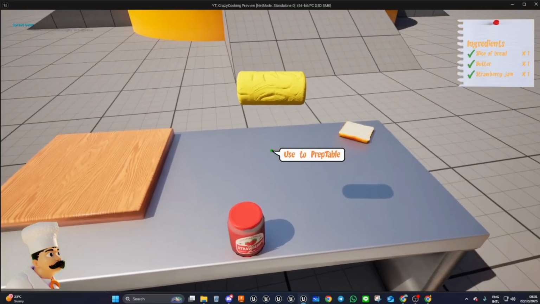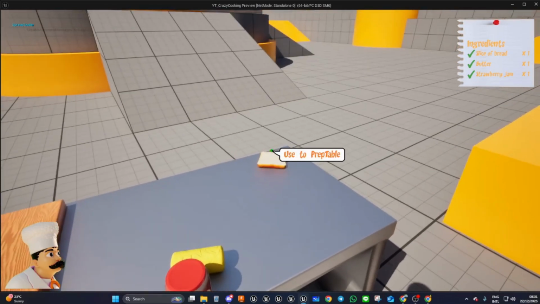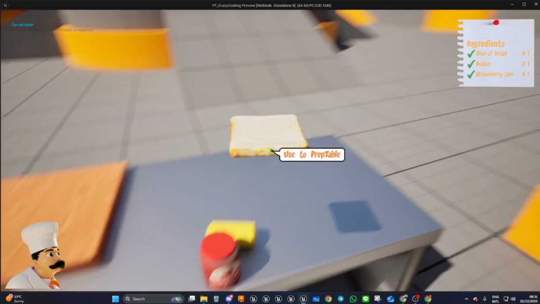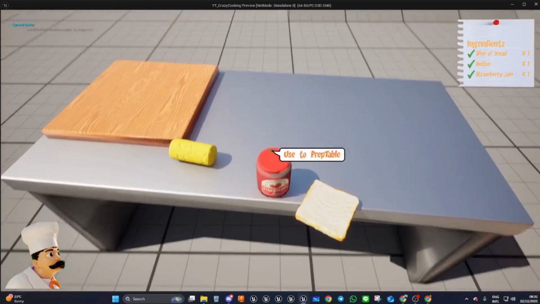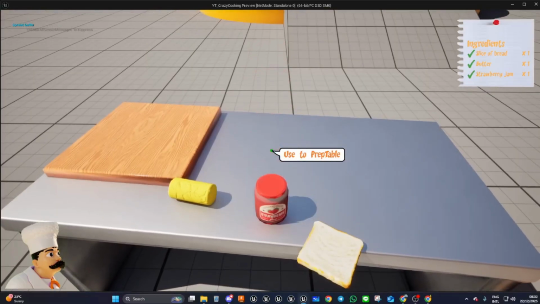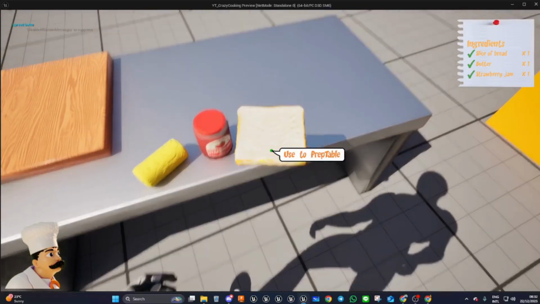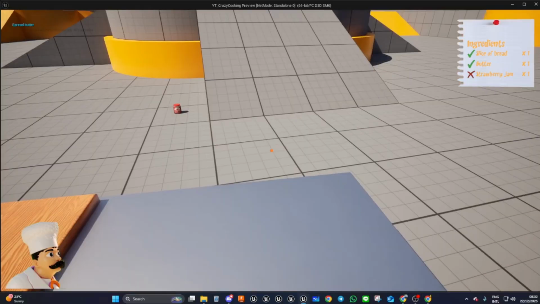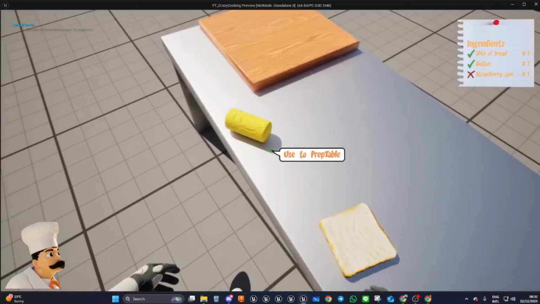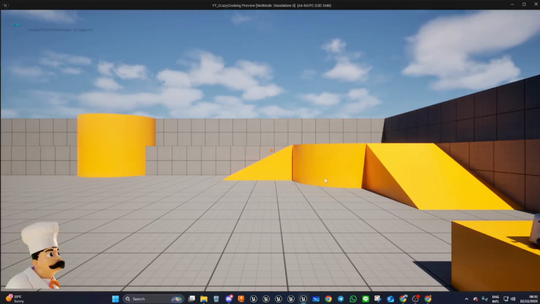The butter doesn't seem to be off. What about the bread? Okay, so there seems a little issue with those two. The jam works fine. The butter doesn't. Okay, so let me just go and sort that problem out, why those two are not being removed from the list. Let's just play again just to make sure it wasn't just a play bug.